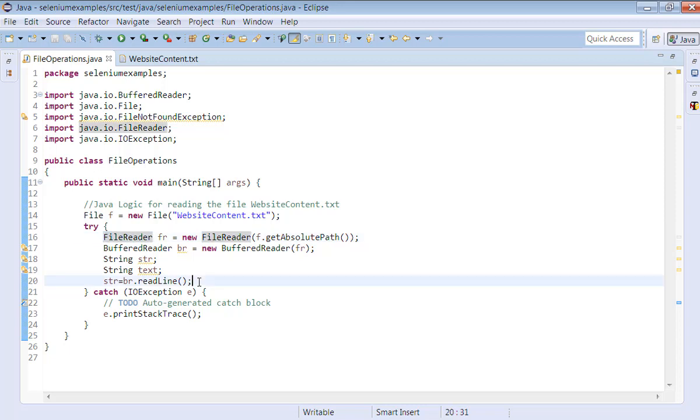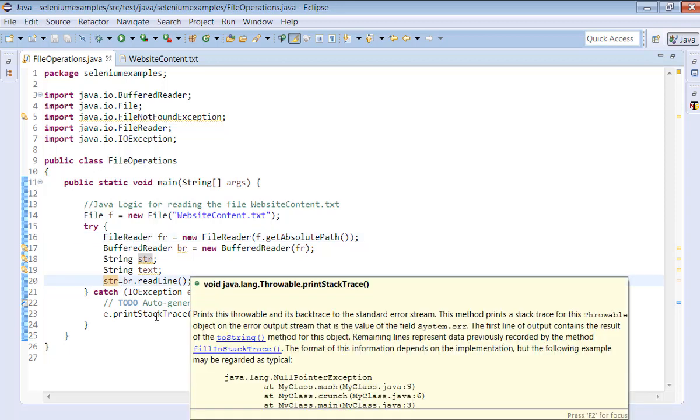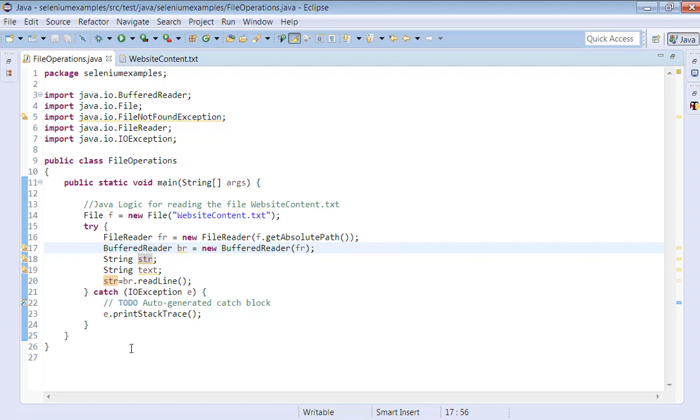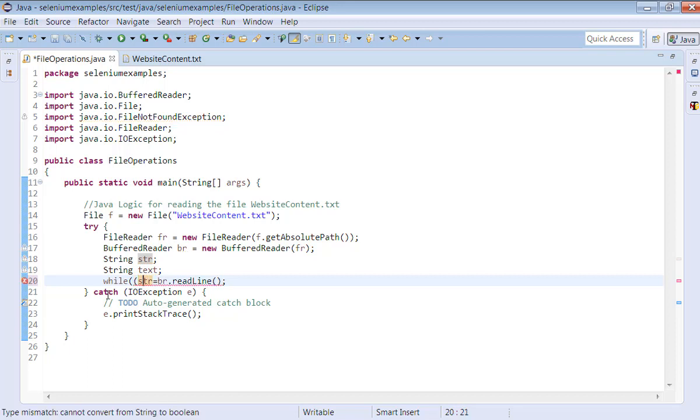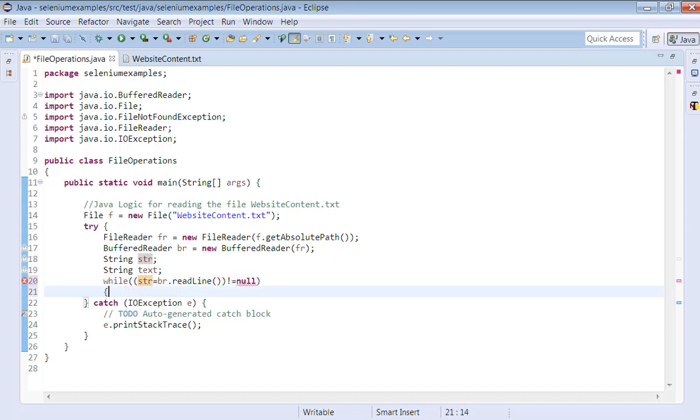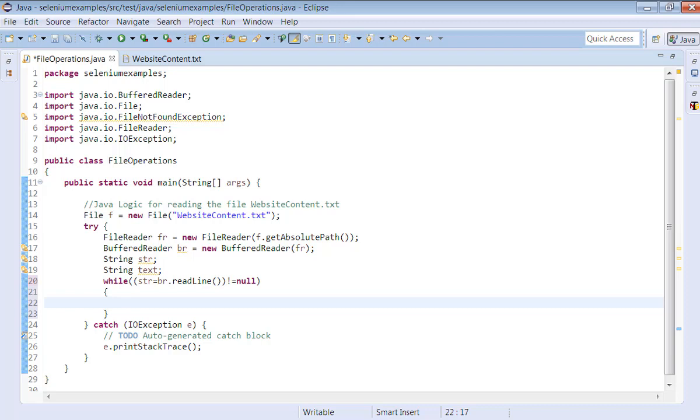So we have to put a conditional statement here, a while loop. Okay, it's not a conditional, mainly we are looping it. So here, while str equal to br.readline not equal to null, we go inside. We will try to read the line till the lines are completed and we get a null string. When you get a null string value, we will stop this while statement, and till this loop is continuing further, we will try to append text is equal to text plus str.